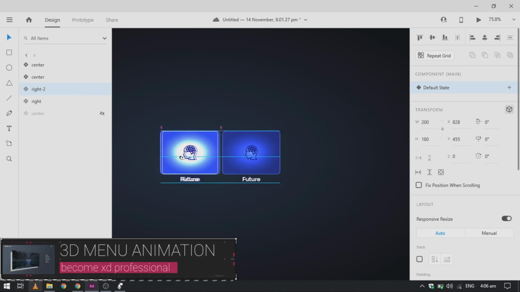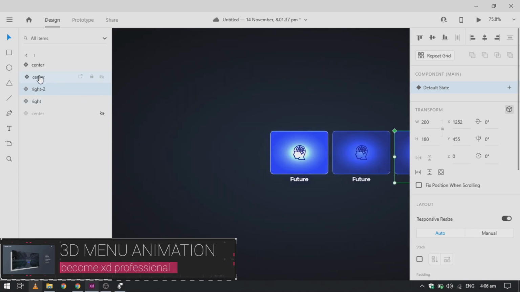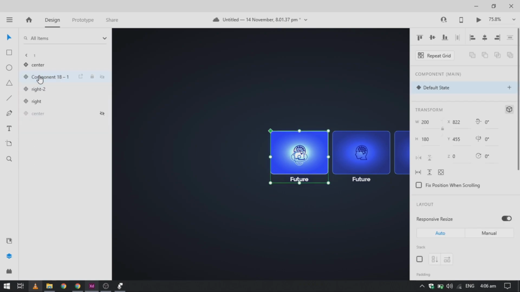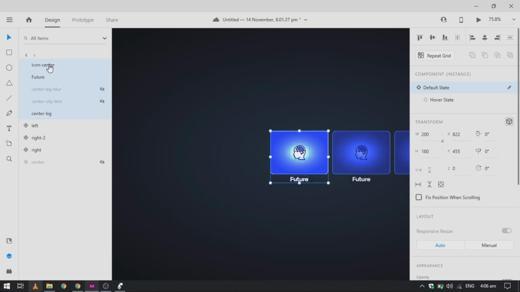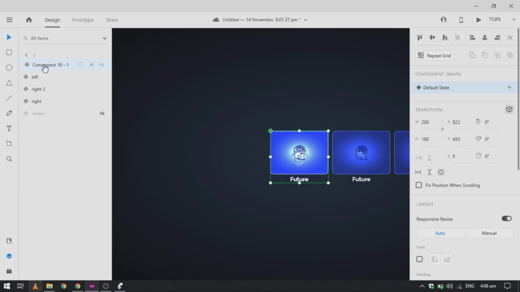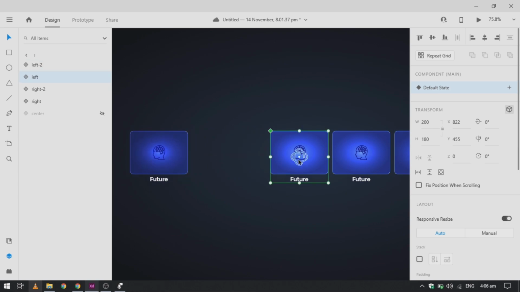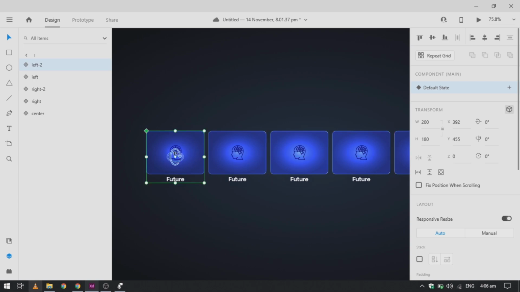Let's move it a little bit here, also 15 pixels. For the center we are going to press Ctrl Shift G again and Ctrl K to make it its own component. This is our left side. Ctrl Shift G and Ctrl K again, and this is our left-2. For now, move it here, and this is our left side, 15. Select this one, change it to 15.